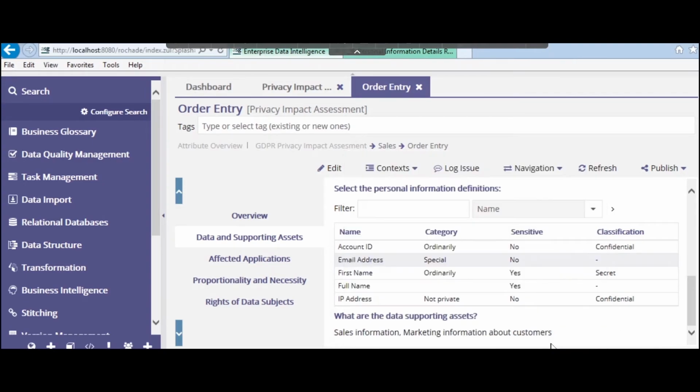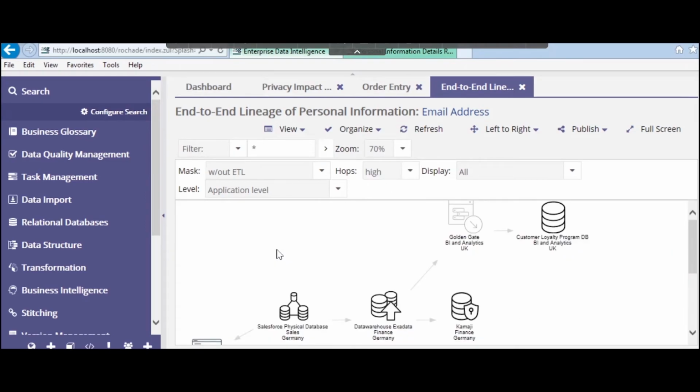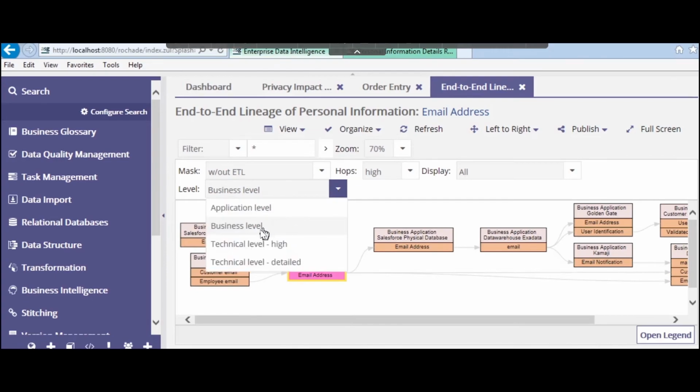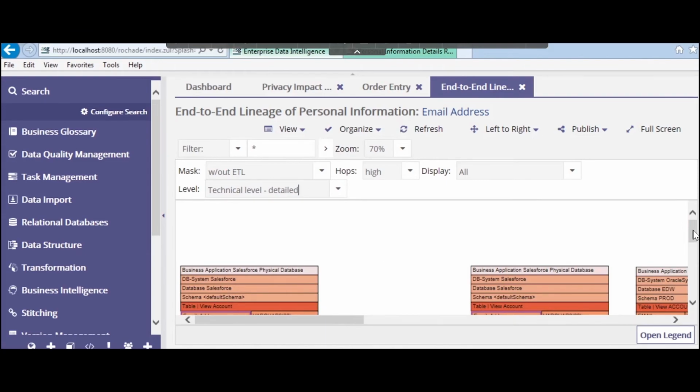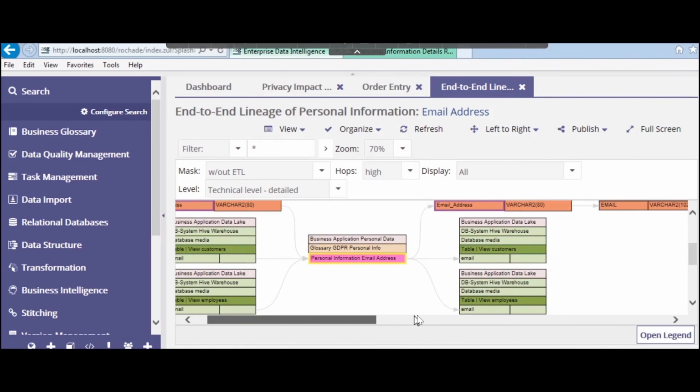She can now see all the applications that deal with email addresses and might have to be changed. Next, she switches to Business Level. This shows her a view of the information supply chain that her business users will recognize. Finally, Diana switches to show the detailed email address data flow to get the IT view. Noting the highlighting of email address and automatically tagged information, Diana is satisfied.